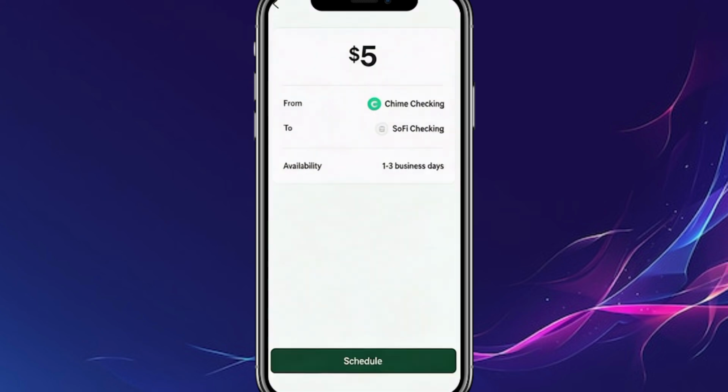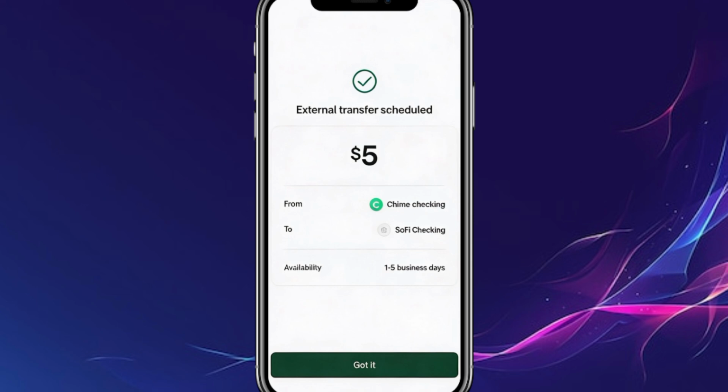In some cases, there may also be an option to schedule the transfer if you wish the transaction to occur at a later date. After confirming, your money will be withdrawn from your Chime account and sent to the selected bank or external account. Typically, this process takes a few business days, so plan accordingly if you need the funds by a specific date. And there you have it.